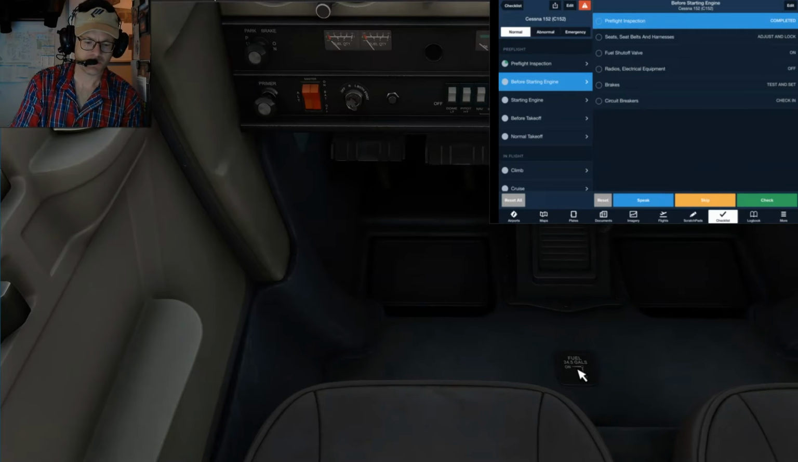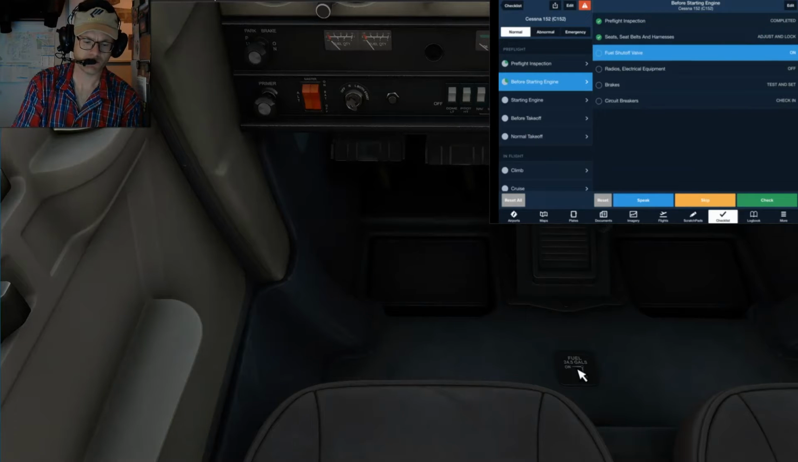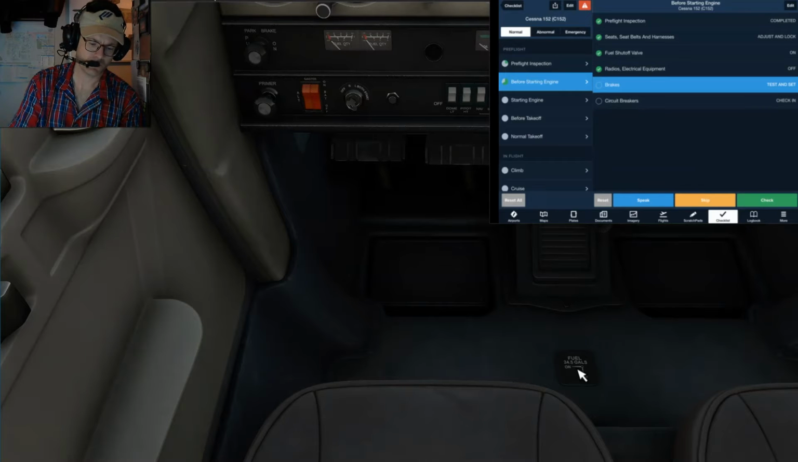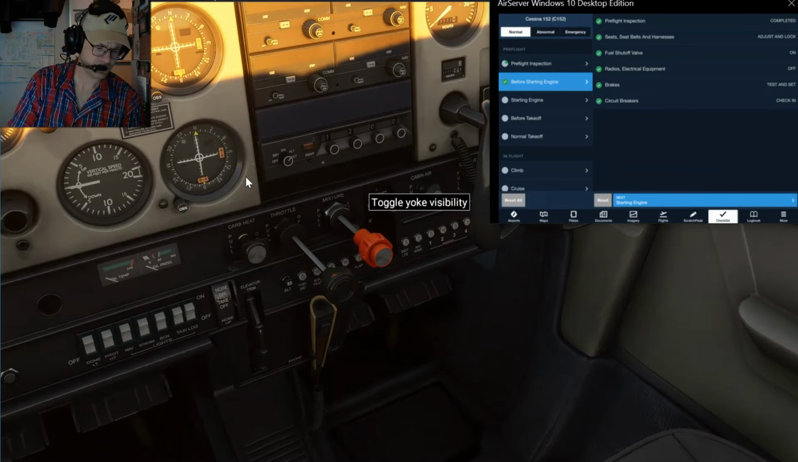Pre-flight inspection complete. Seat belts and harness. Adjust and lock. Fuel shutoff valve is on. Radios, electrical equipment are off. Brakes holding. Circuit breakers are in. Starting engine. Before starting engine checklist complete.